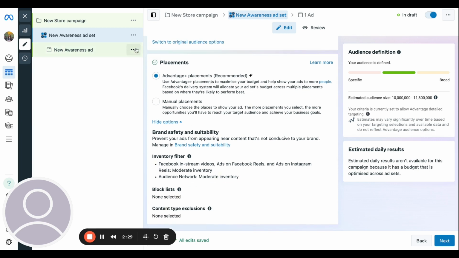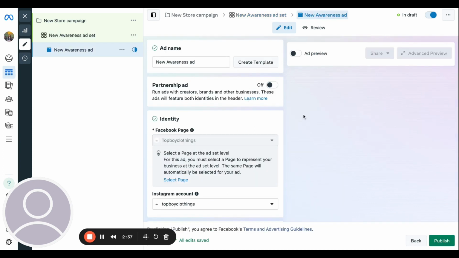And then now we're moving on to the ad level. So now we want to create our ad. So how to create a Facebook ad. So we're just going to go next. Don't forget, keep in mind, this makes it easy for you. Facebook ads are in three tiers. We have campaign level, ad set level, and ad level. Now we want to create our ad, which is the main thing, right?